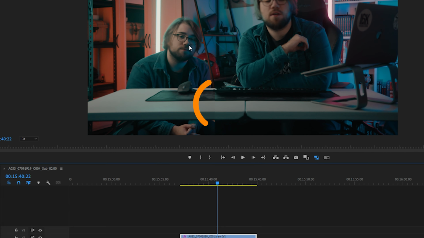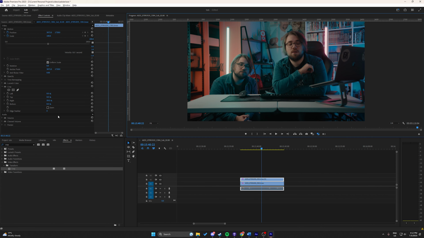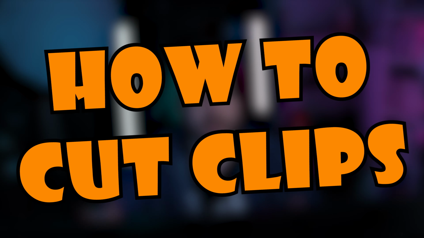Right here, you can tell that I would have nudged the table. In a situation like that, the edge feather tool comes in very handy, because you just pull that bad boy out and it basically covers it up completely. And it's pretty convincing. Next on the list, how to cut clips.